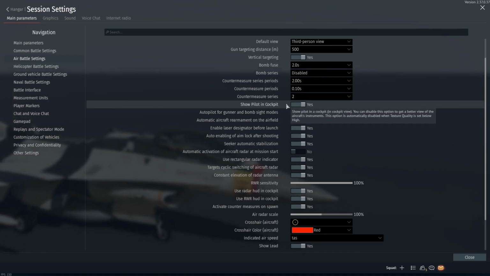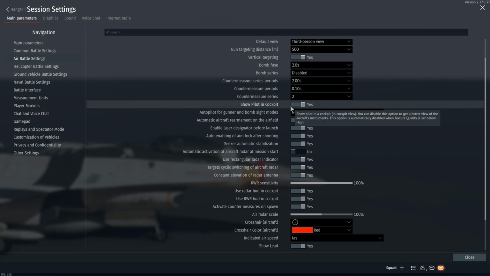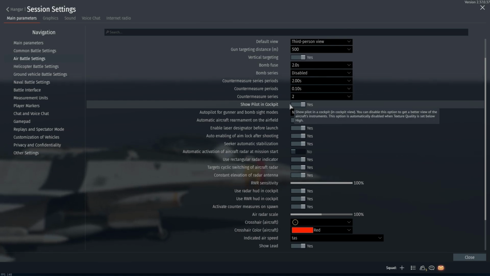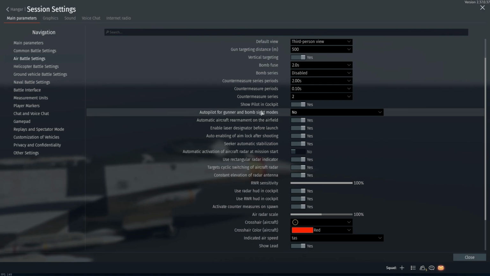Show cockpit. This one's just a given. Do you want your pilot in the cockpit? If that's something that you want, you can just turn it on. If you need more performance, you can definitely turn it off to help save just a little bit more performance, especially if you play like sim or something.